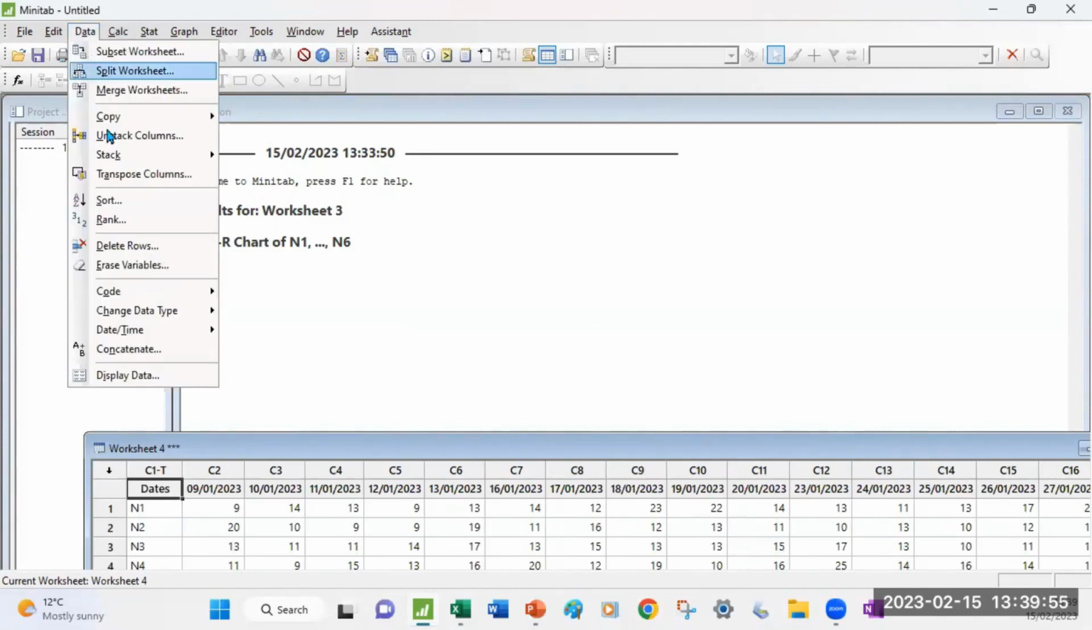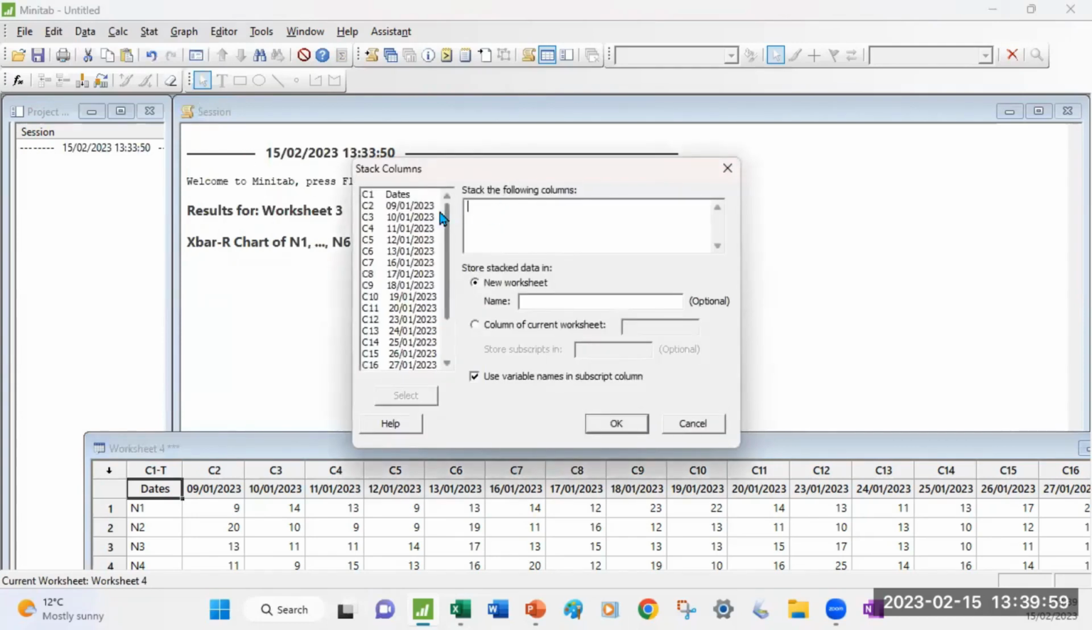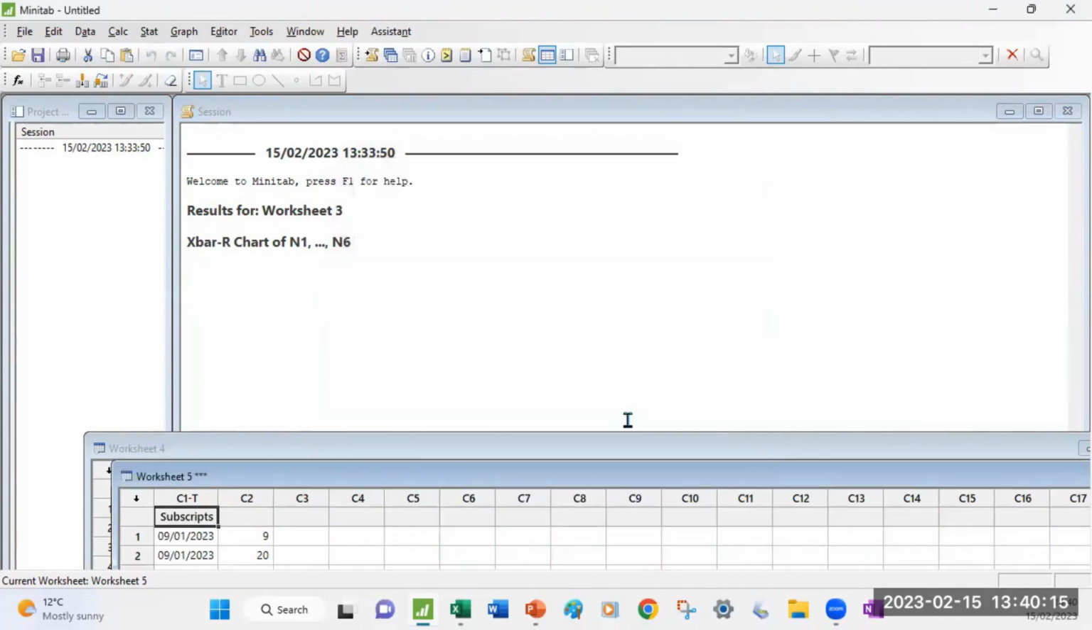So through Data, Stack Columns, you're going to select all these columns. I'm going to ask for a new worksheet. It's going to use the variable name, i.e. the title of each column, to give me the date. So I'm happy with that. I'm going to click OK.